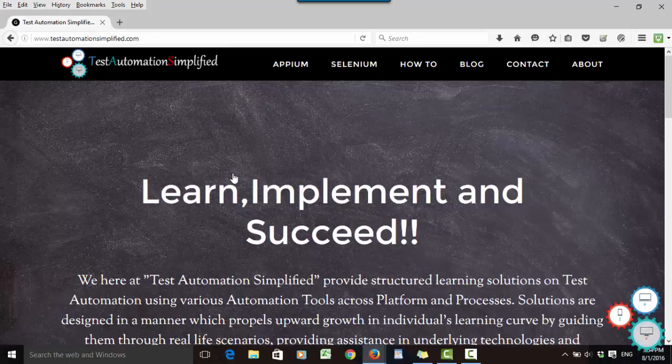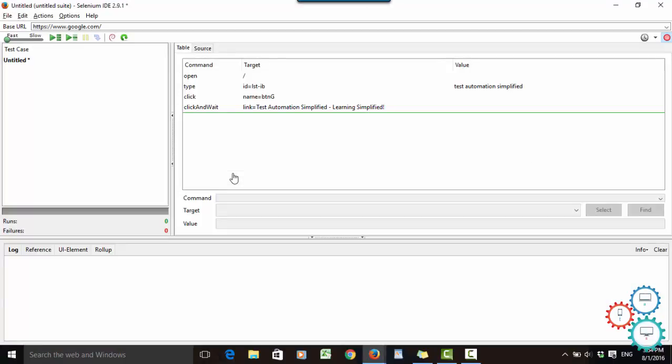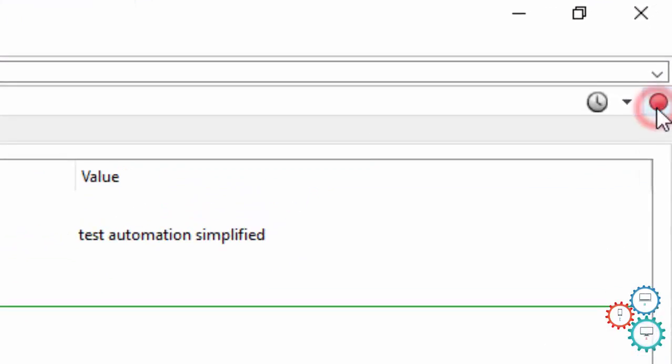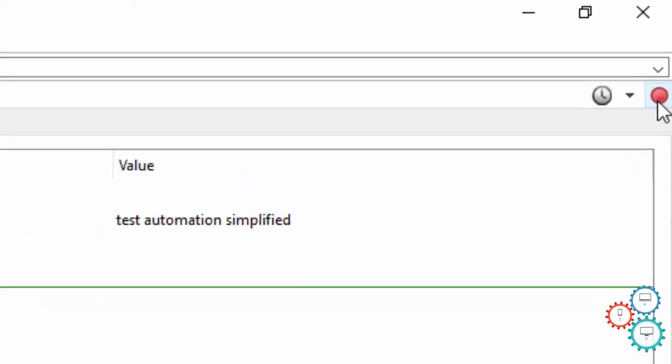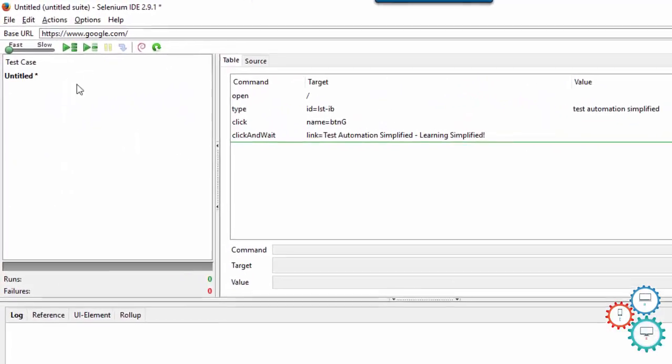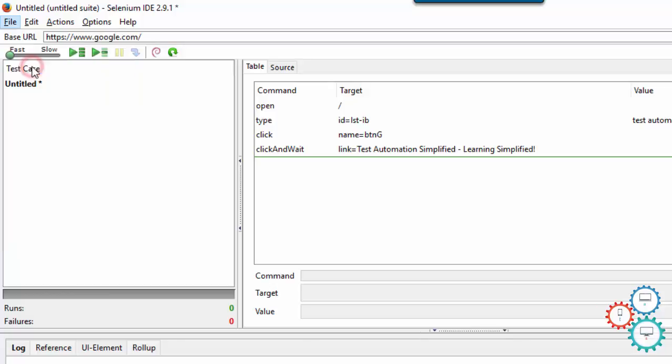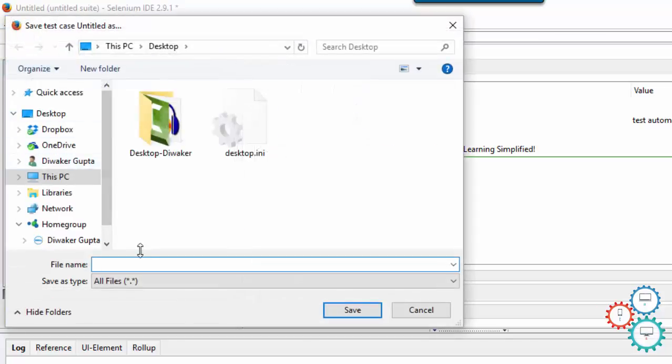Once we have the Test Automation Simplified website open, navigate back to the Selenium IDE window and stop recording by clicking on the Record icon button again. Once our recording is complete, we will go to File and save our test case. We can give an appropriate name to it and save the test case in HTML format.